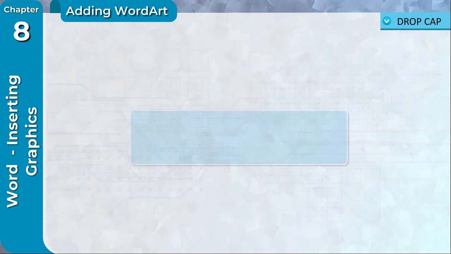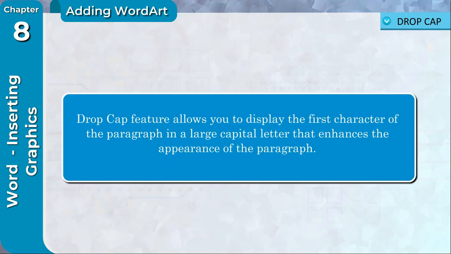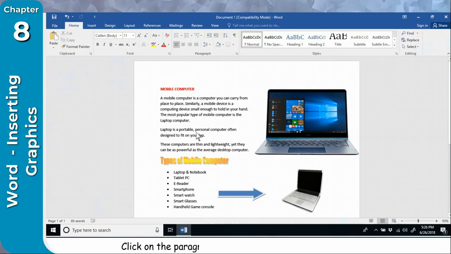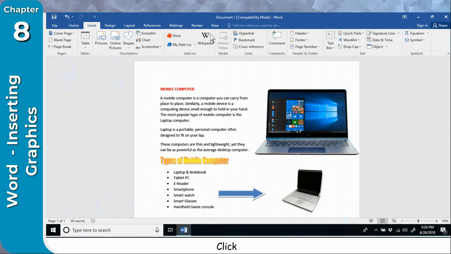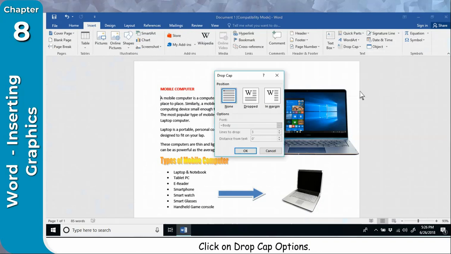Drop Cap. The Drop Cap feature allows you to display the first character of the paragraph in a large capital letter that enhances the appearance of the paragraph. Click on the paragraph in which you want to display a drop cap. Click on Insert tab. Click on Drop Cap. Click on Drop Cap Options. The Drop Cap dialog box appears.